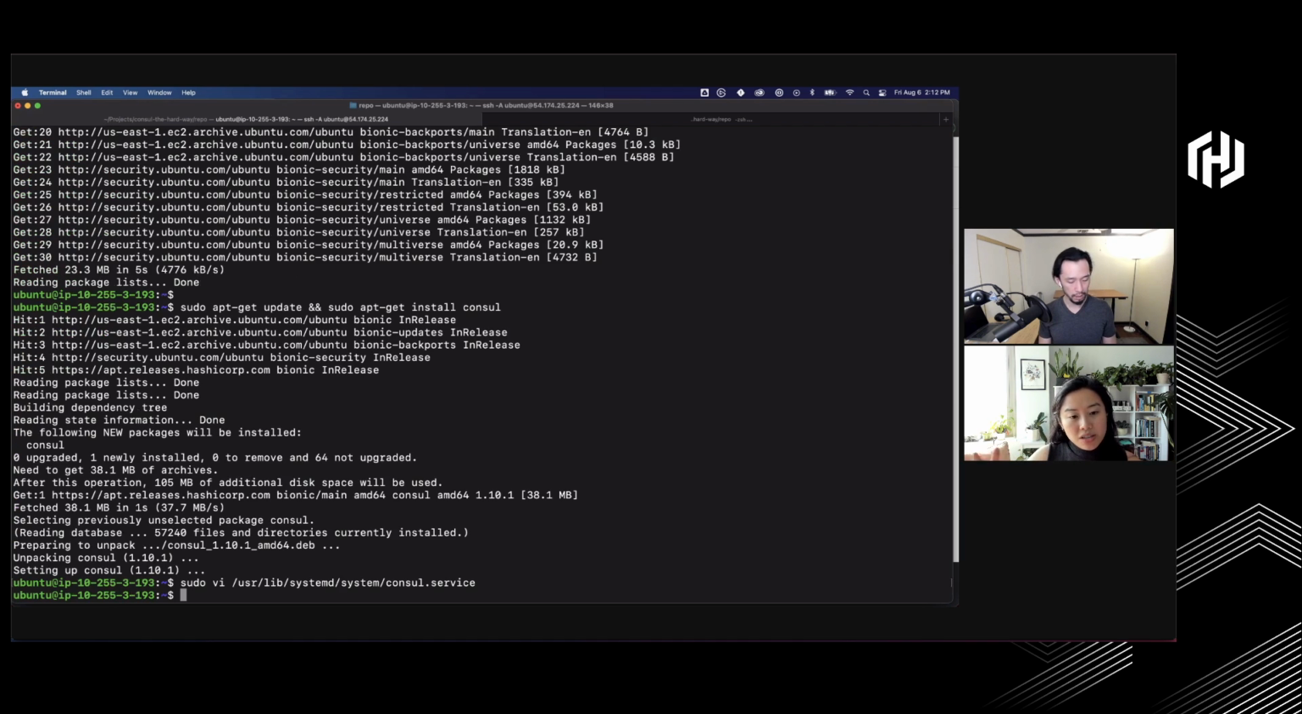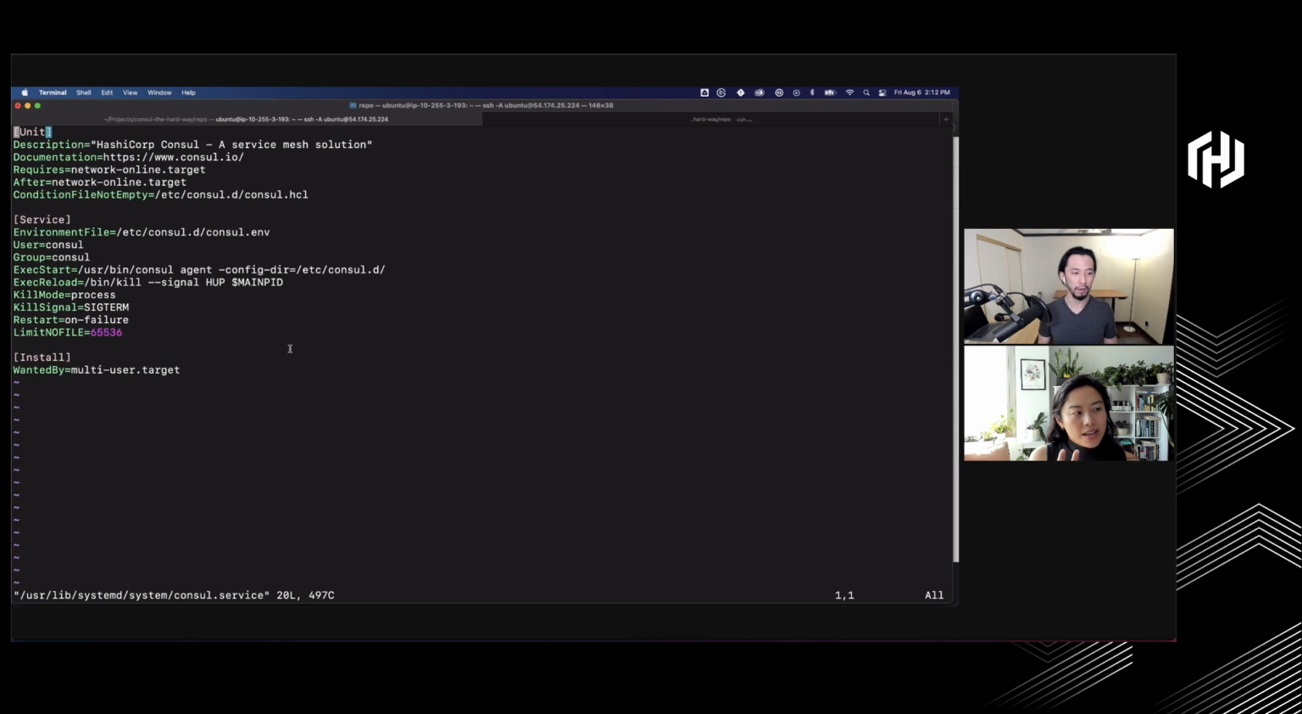So notice we're not touching the systemd file right now. We're not going to make any changes because we're doing all the changes in the config file. So the client config will just be in console.d/console.hcl.